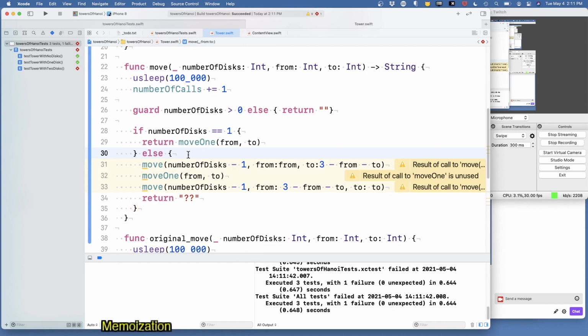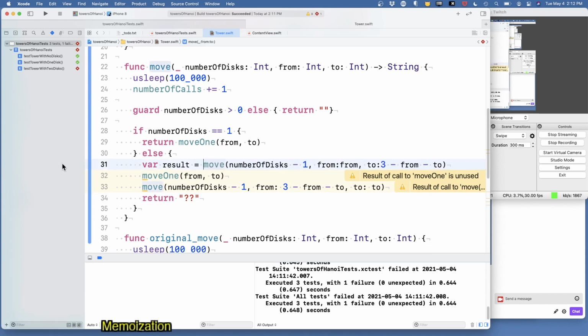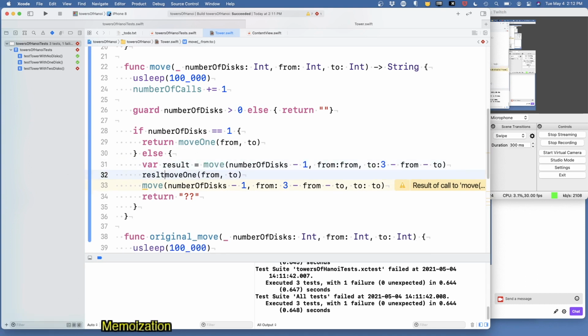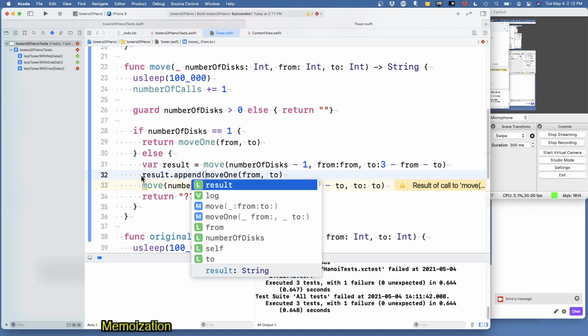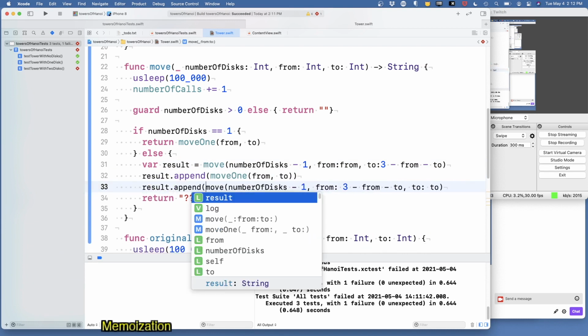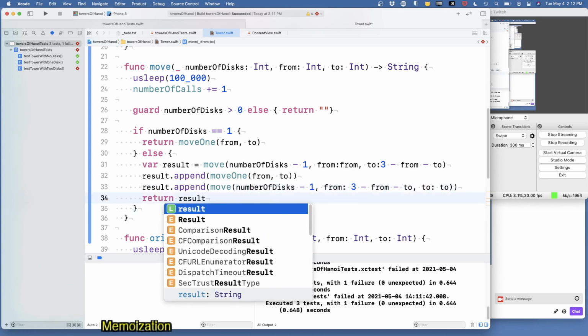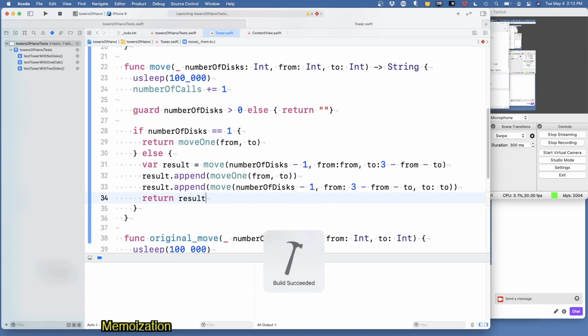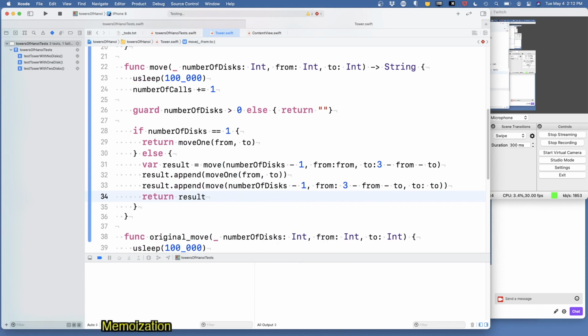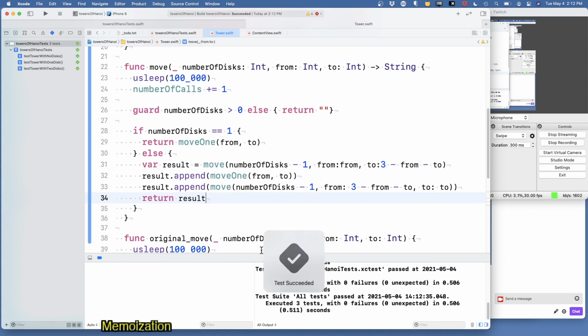Okay, so we're going to catch that. We're going to append this, and we're going to append this, and return a result. All three should pass. Yeah.